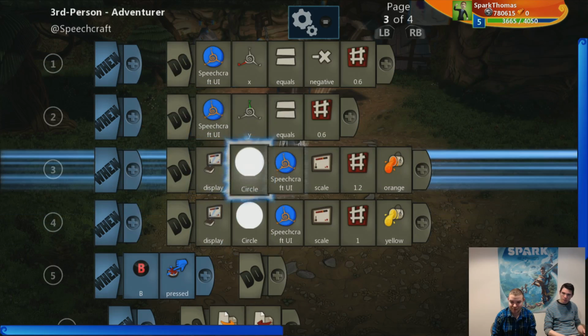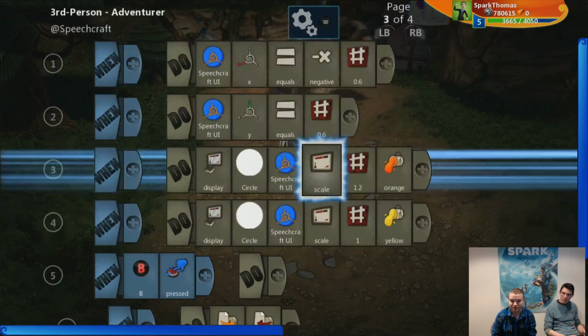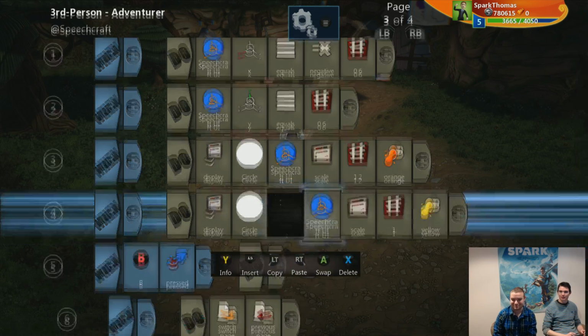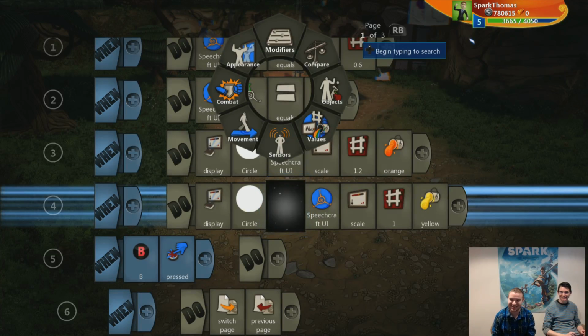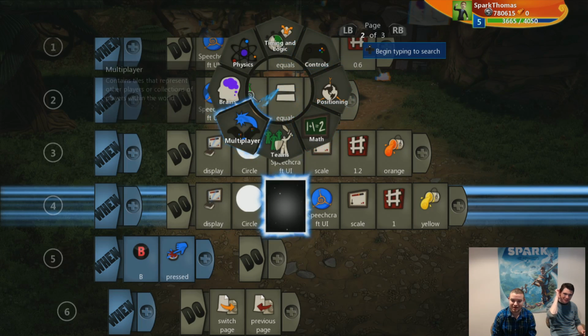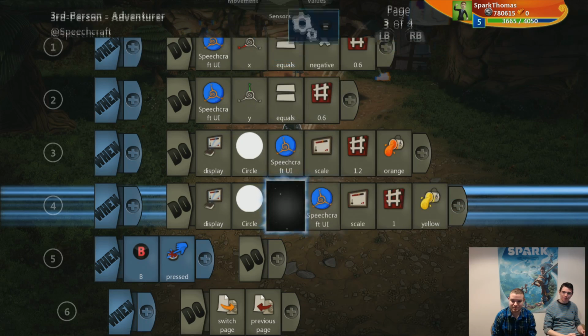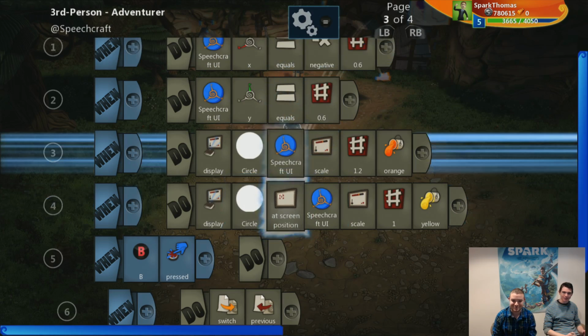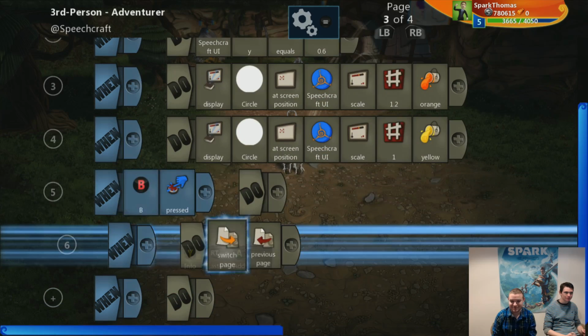Well, these weren't displaying. Oh, wait. Oh, you're not saying, you need to say at screen position. That's right. I did that too when I was making it yesterday. Dang it. It's modifiers. Modifiers, position, yeah, screen position. There you go. Derp. Thanks, everybody.